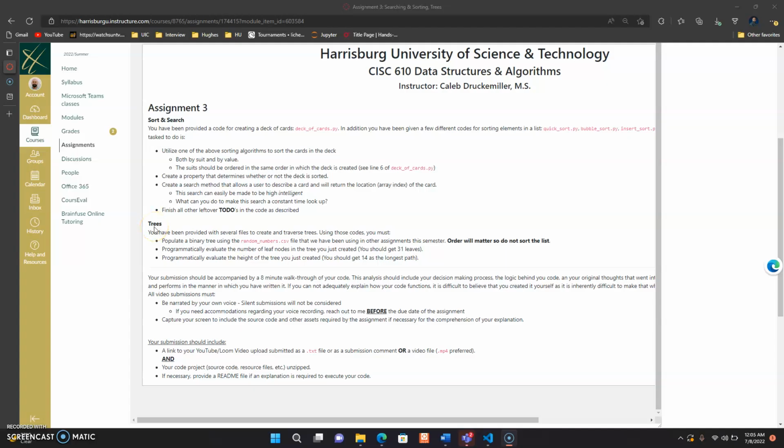So for the tree question, there are 3 tasks. First thing is to populate a binary tree with random numbers.csv, the file provided, and then evaluate the number of leaf nodes in the tree that we just created, and evaluate the height of the tree. Let's go into the code.